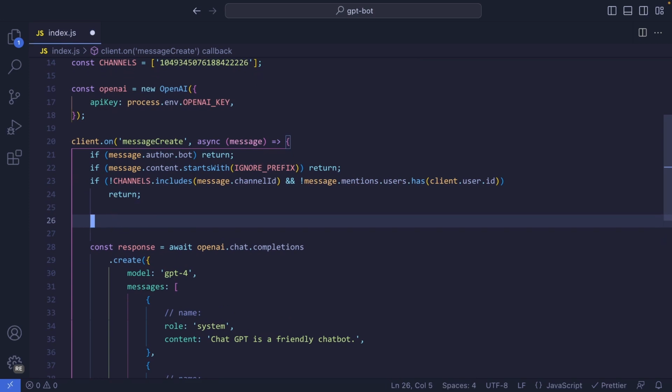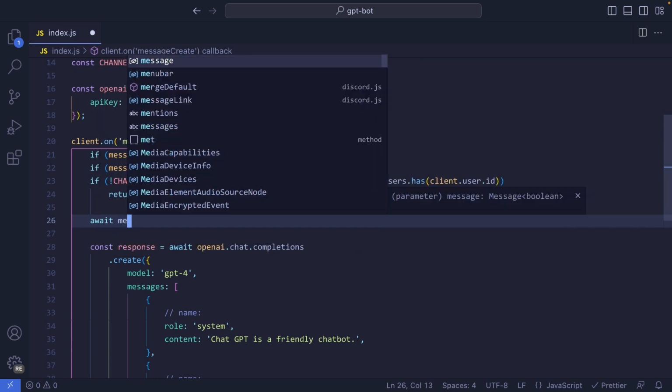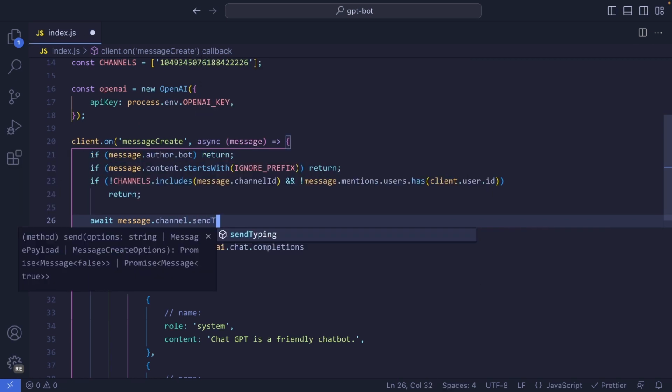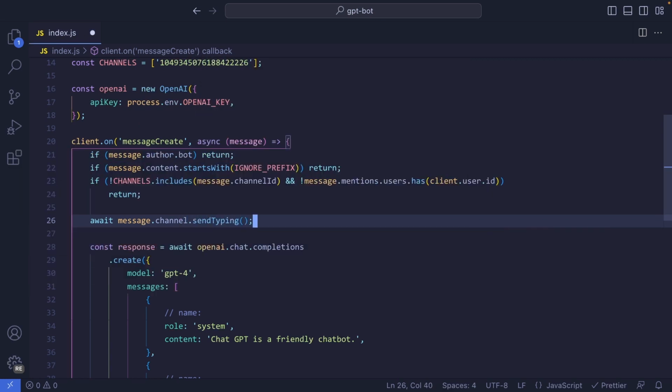Now in our code, before we send a request to OpenAI, I want to mock that our bot is actually typing. The way we can do that is we can say await message.channel.sendTyping. Now this typing usually goes away after a couple of seconds, and if the response is super long, then it'll look like our bot has stopped typing.